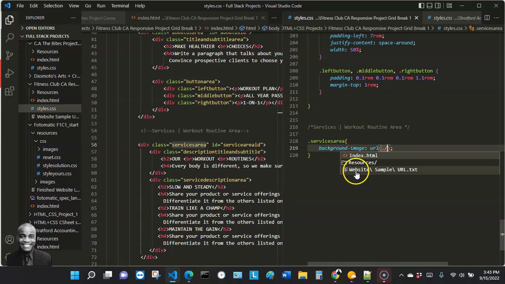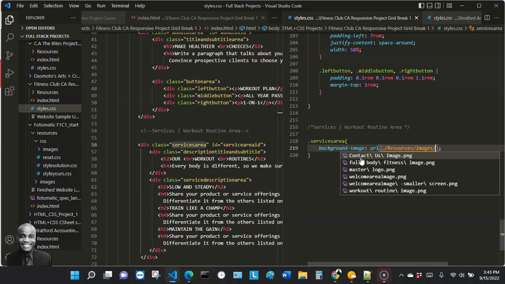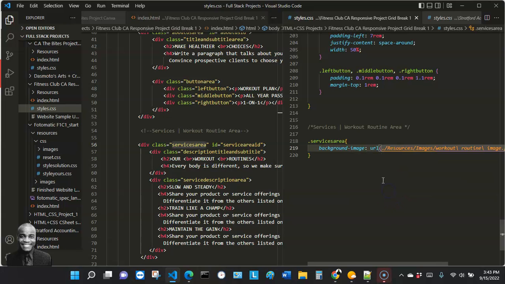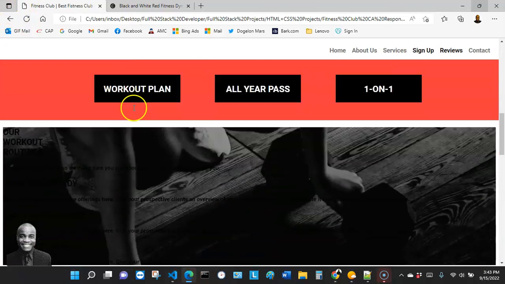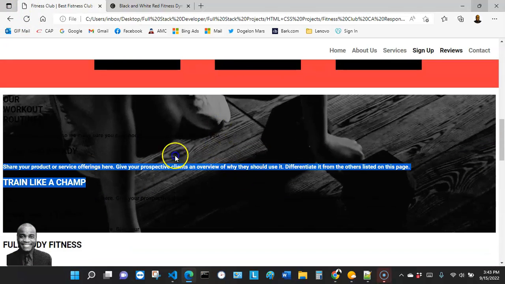and I'm gonna go ahead and go to resources, images, and I need one for like workout. Yeah, okay, I think that should do it. Yeah, that's the image. All right, so we now have our image, the background image set. If we go over there and look, you'll see that the background image is showing now. See right there? But we still have a long way to go.